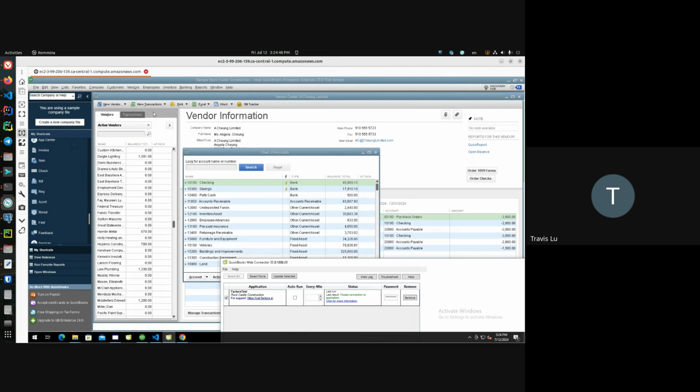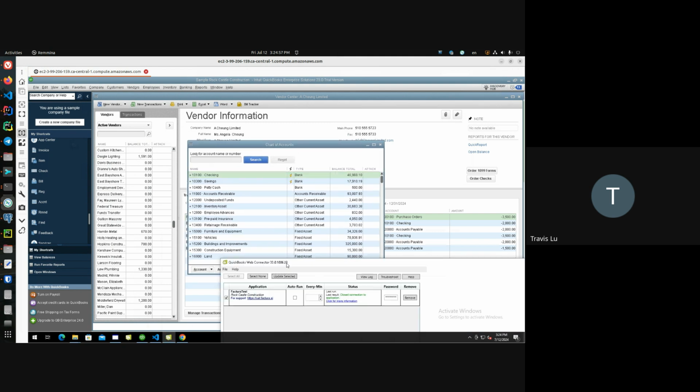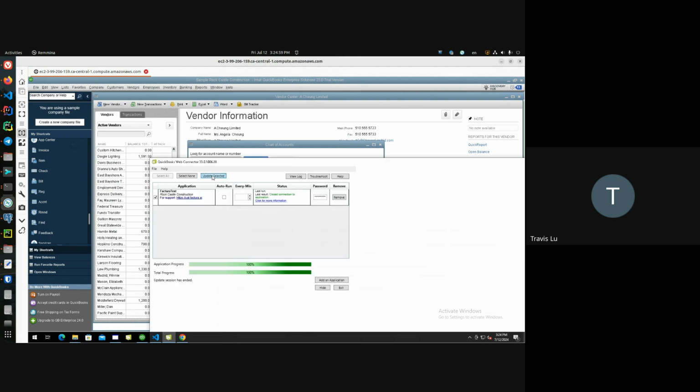So here is the vendor information. This is the list of vendors, and this is the list of chart of accounts. Now I will click Update Selected, and you just see it running, and it will finish just here in a second. Okay, now it's finished.